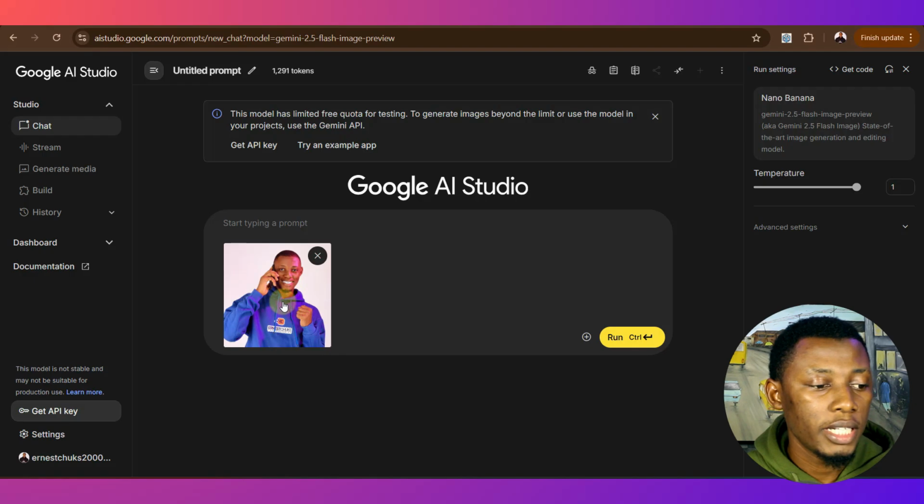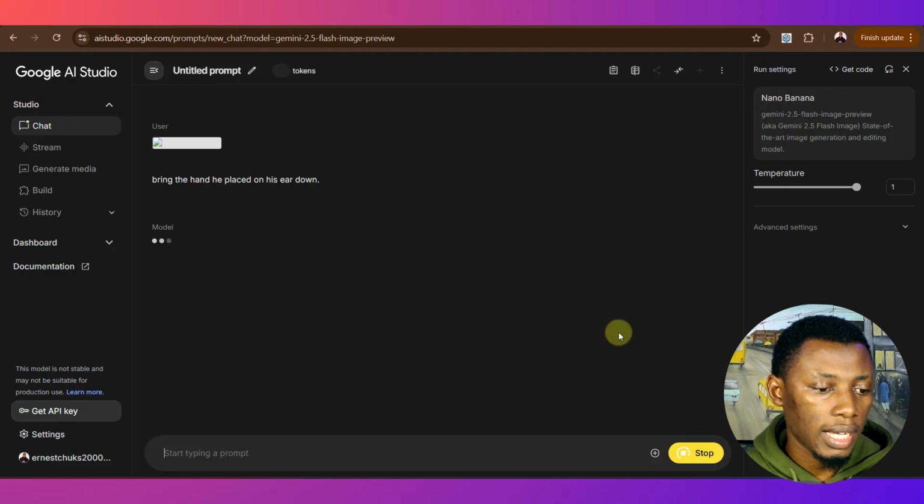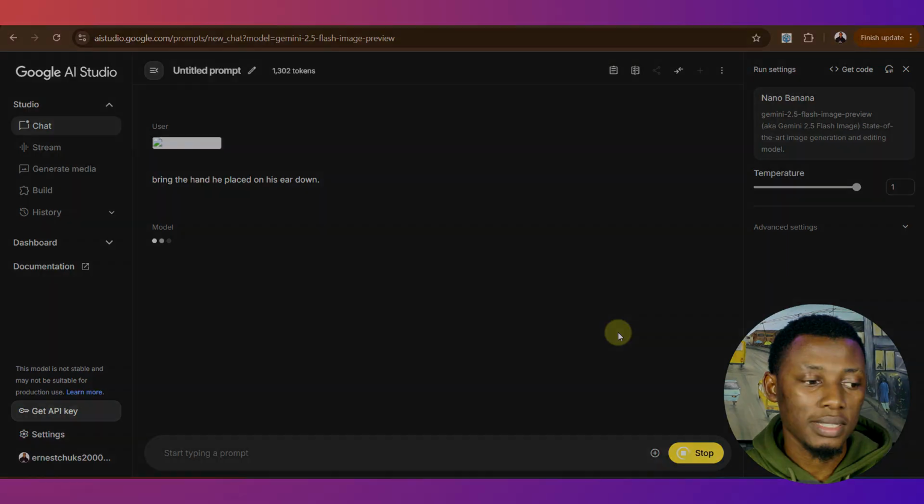Now I have the image uploaded to the Nano Banana and I'm going to give it a prompt. First, let me just bring the hand down. I've just given it the prompt to bring this hand down right here. So let's see if it can follow the first routine, which I did follow before I started this one. So I click on run and it's going to take a moment, somewhere between 30 seconds to 1 minute. So I'm just going to pause and I'll come back when the generation is complete.